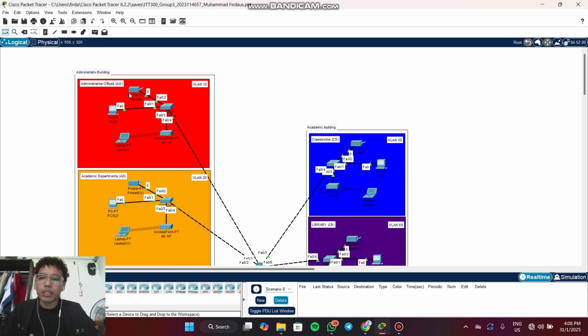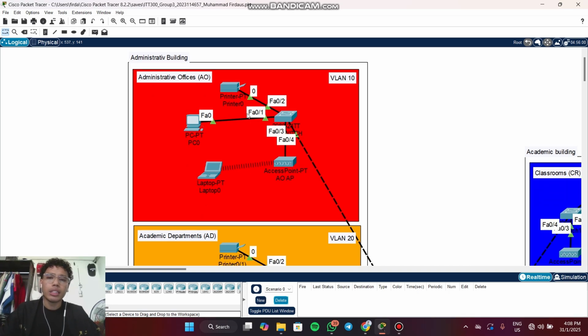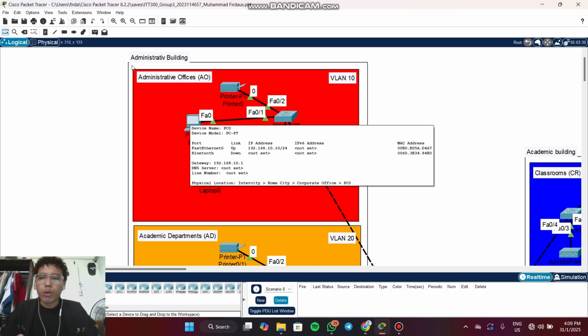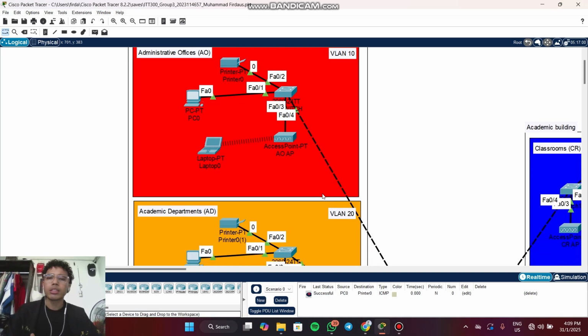So let's take a look at the administrative building. First, we can check if they can communicate inside their own department using the same VLAN. Other than using ping, we also can use this simple PDU or simple packet right here to see the packet go to the other side of the component. If I click on PC0 and send to printer one, it says here that it is a success, meaning the packet is successfully sent to the printer.